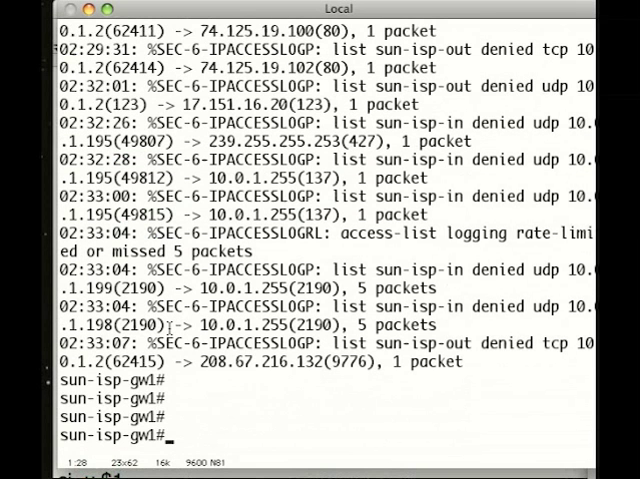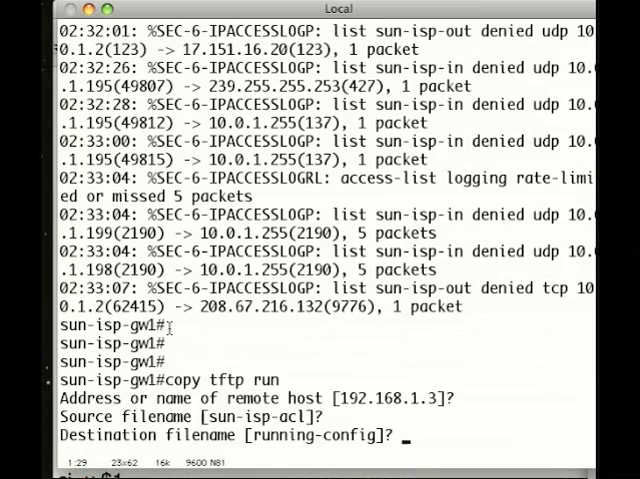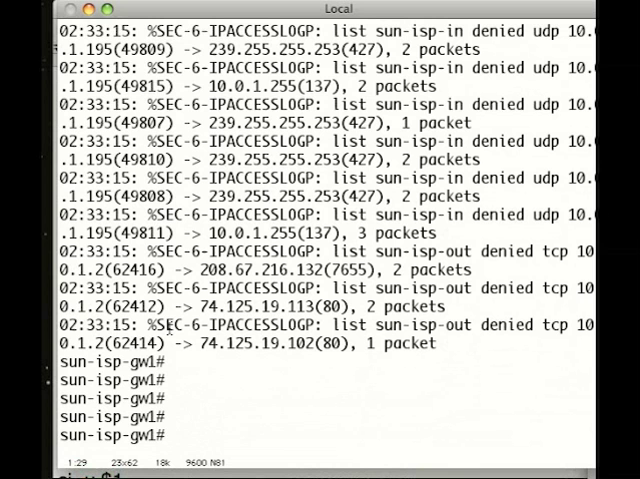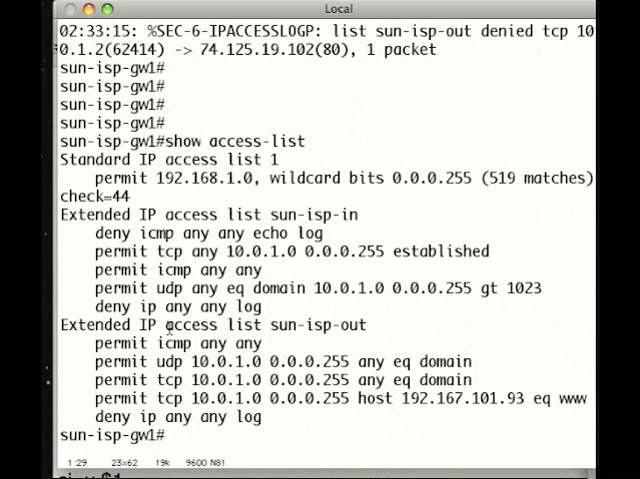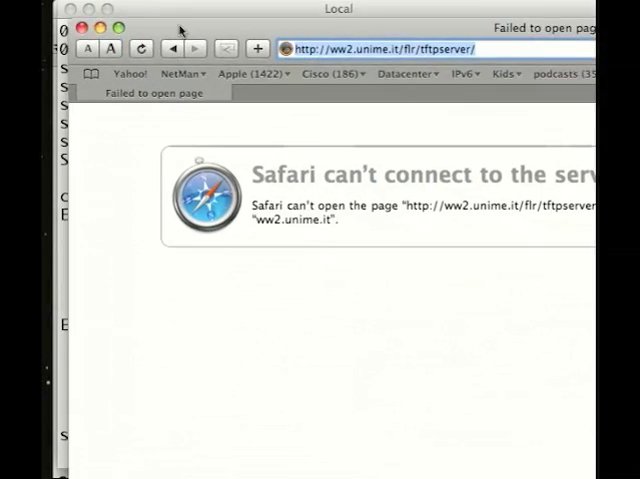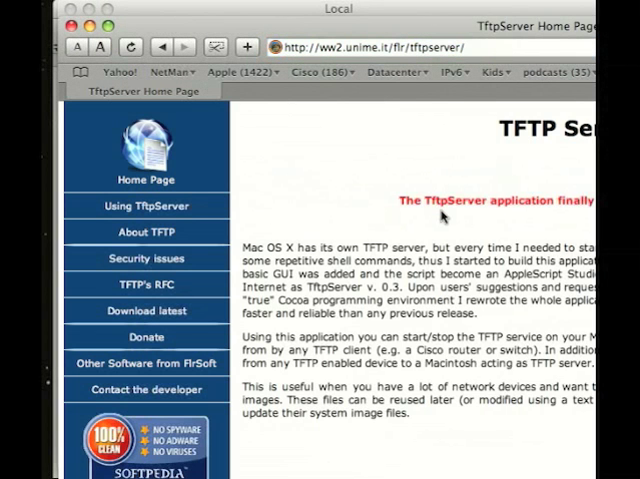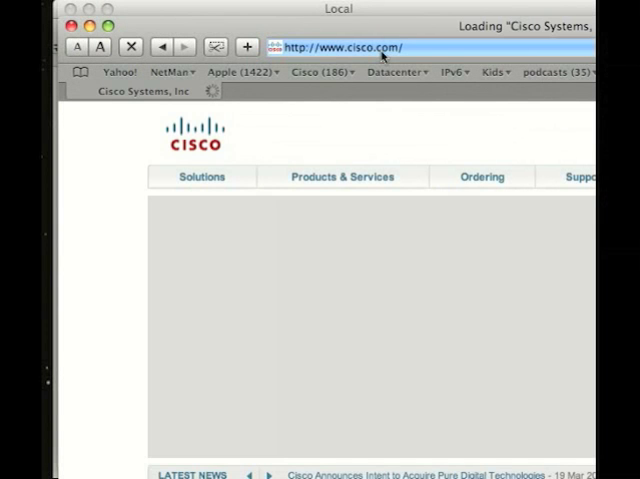Let's push my ACL to the router. And then show access lists. And let's see if this gets a little bit better now. I'll hit shift refresh. And you can see now this web server is working. But maybe this is cached from earlier.